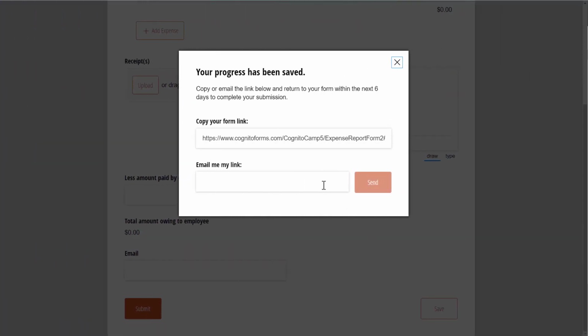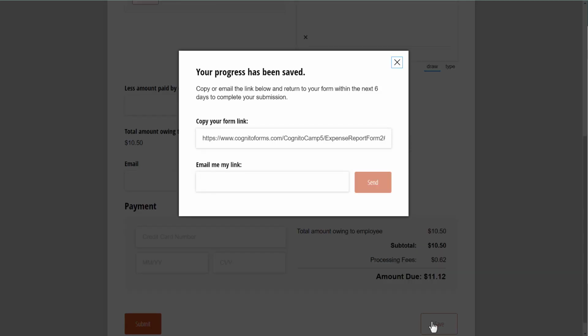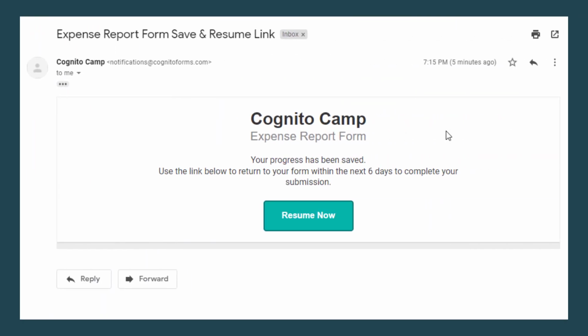And that's it! Now, when someone is hard at work on their form entry, they can take a break at any time by selecting the Save button at the bottom. When they enter their email address and hit send, they'll receive your customized notification email, complete with a button that takes them right back to where they left off.